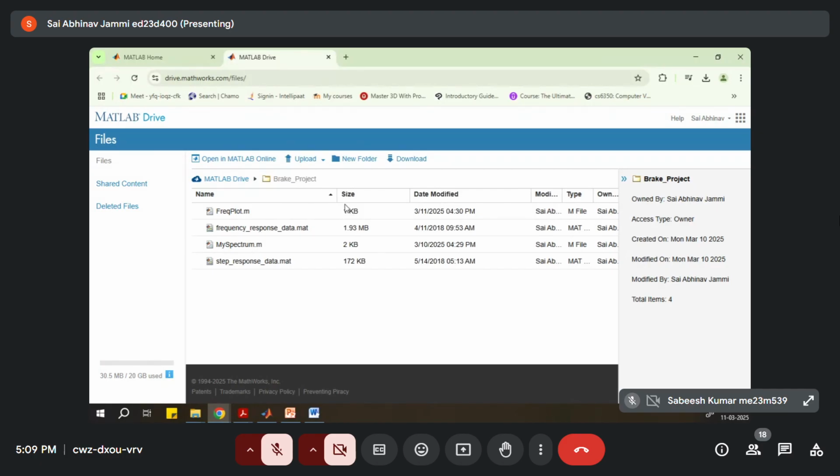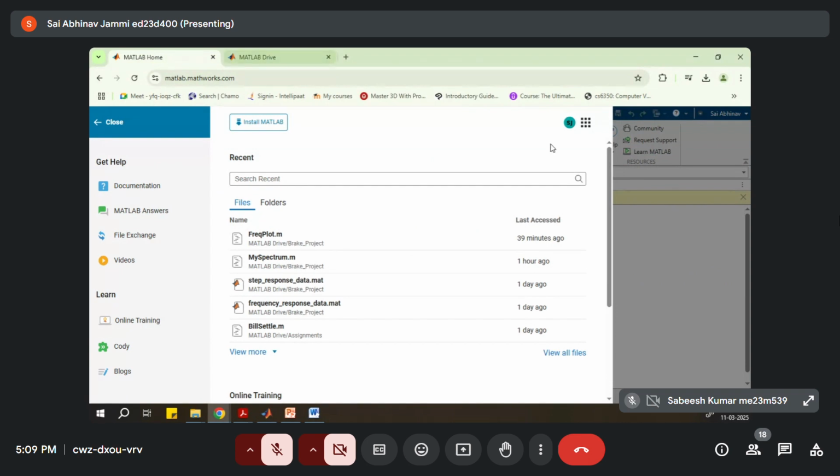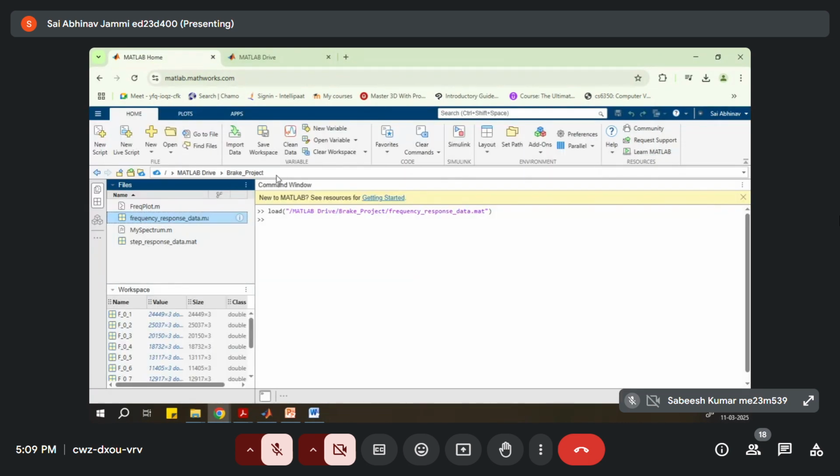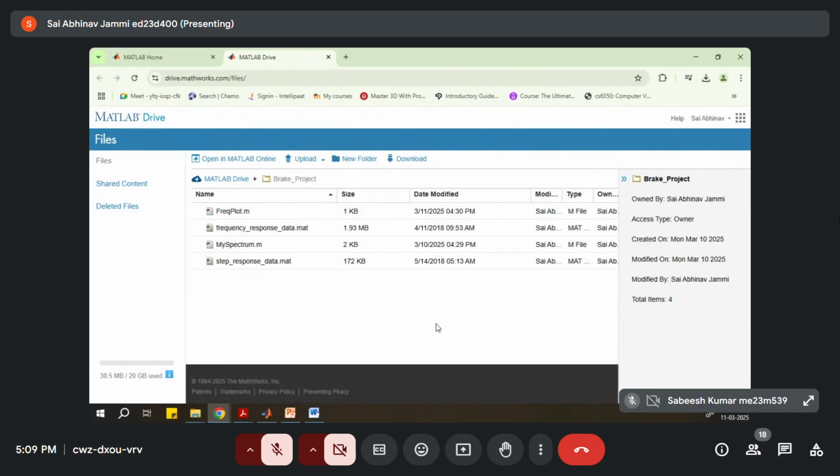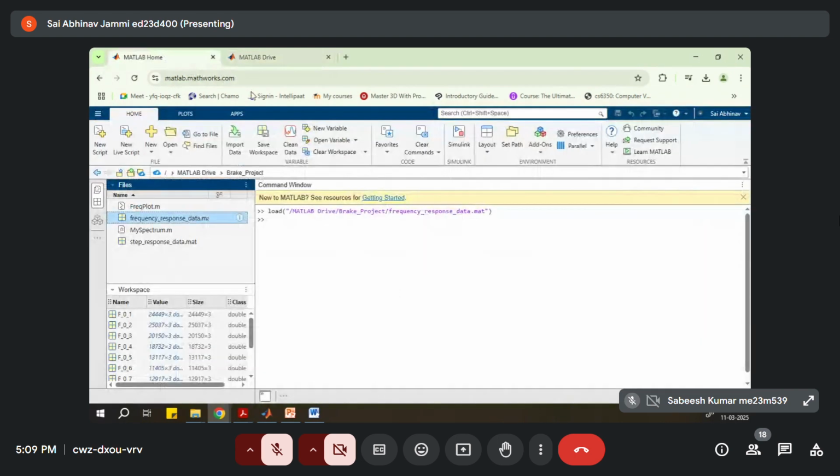Once you upload it there in the MATLAB Drive, they'll directly appear here. Let me know if there is any difficulty. Sir, we have to download that file and then upload it again in the drive, right? Yes, you download it from the Google Classroom and then upload it here in the MATLAB Drive. Yeah, we're doing it, sir. Sure, no problem.